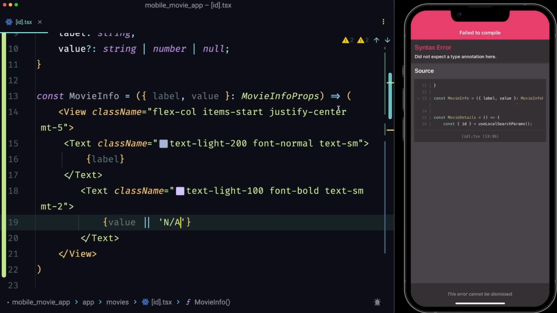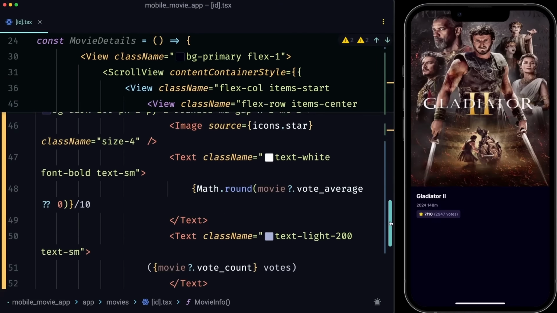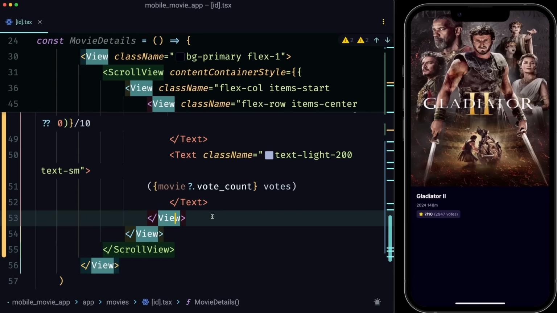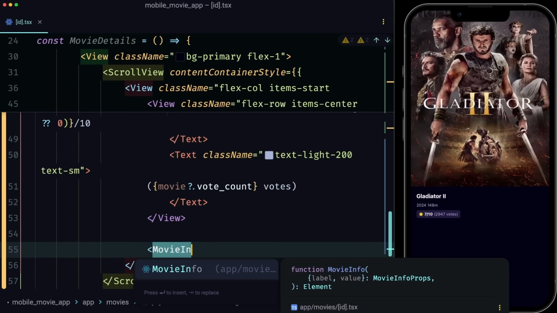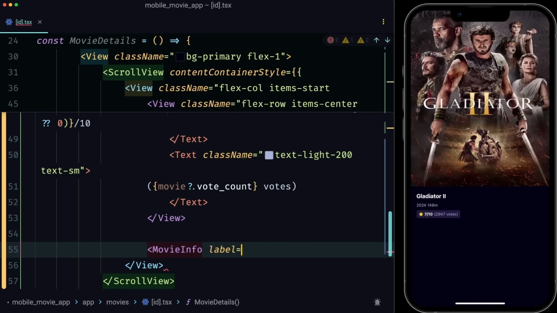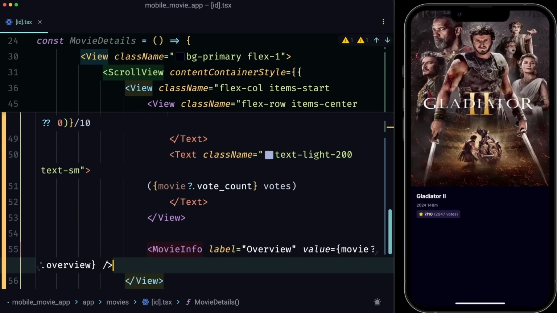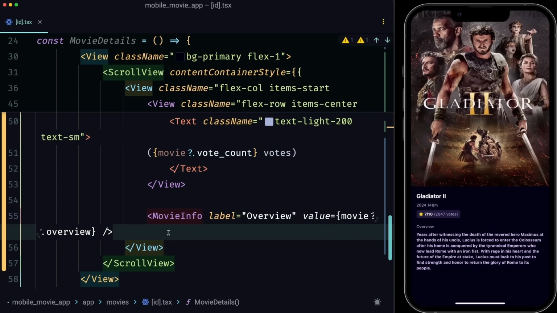If the value doesn't exist. And now we can use this MovieInfo a couple of times right here below our View that contains the vote count. So let's go right below it and let's render a couple of these MovieInfo components. The first one will have a label of Overview and the value of movie?.overview. And if you self-close it, check this out. Immediately, it looks super nice.